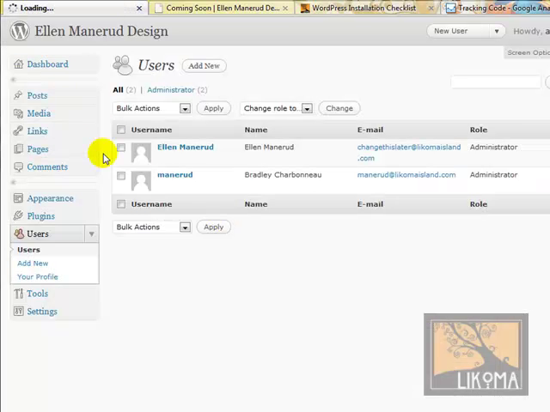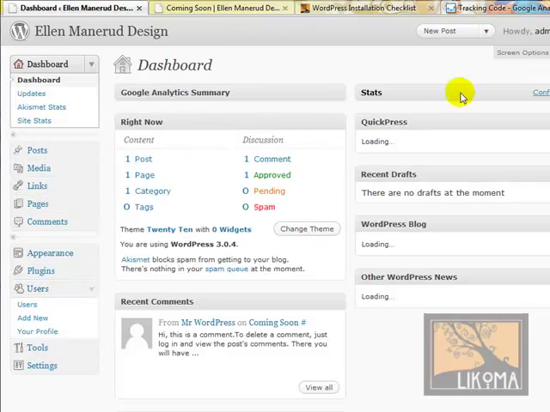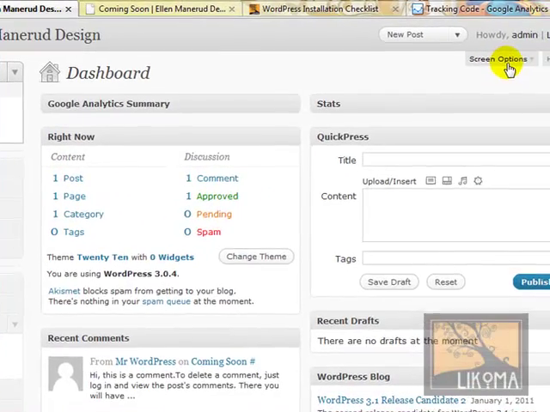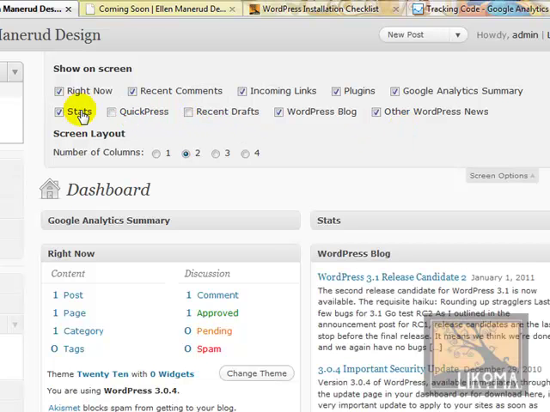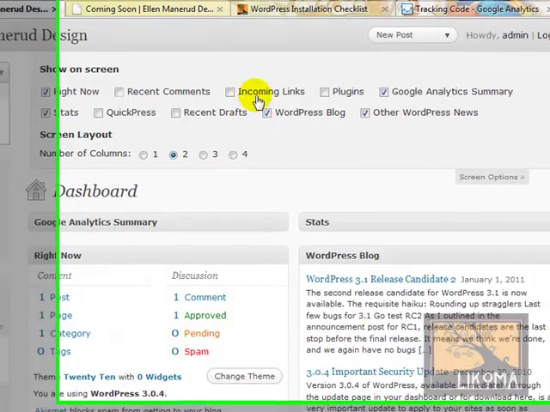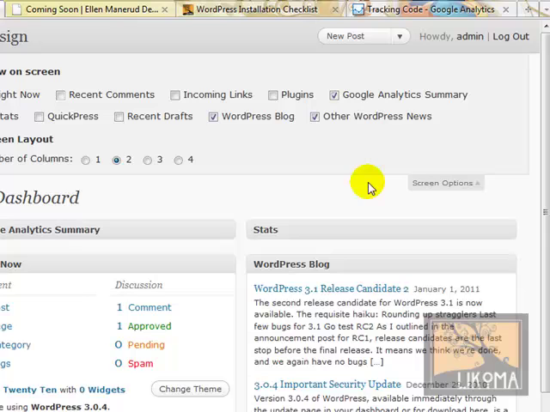I'll go over to the dashboard, and over here, upper right, is screen options. And so there's a lot of stuff I don't really want here. But for example, I'm going to get rid of recent drafts and quick press, just because I don't use them. I want stats. I want Google Stats. I don't need the plugins. I don't need incoming links or recent comments, or at least not yet. I'm just cleaning it up. We can always turn them on later. I just want to clean things up a little bit.